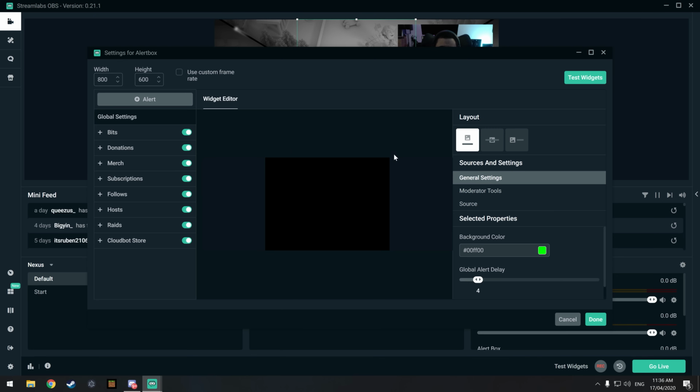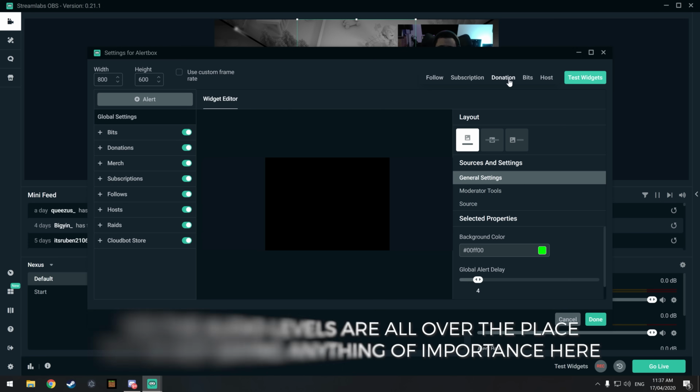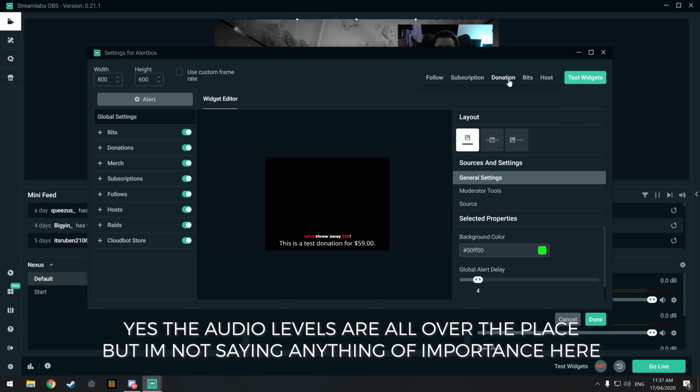So you can turn on the alert box for all of the different types of alerts. You can hit test, so I'll just show you. Let's go, someone donates or something like that, right? Donate.